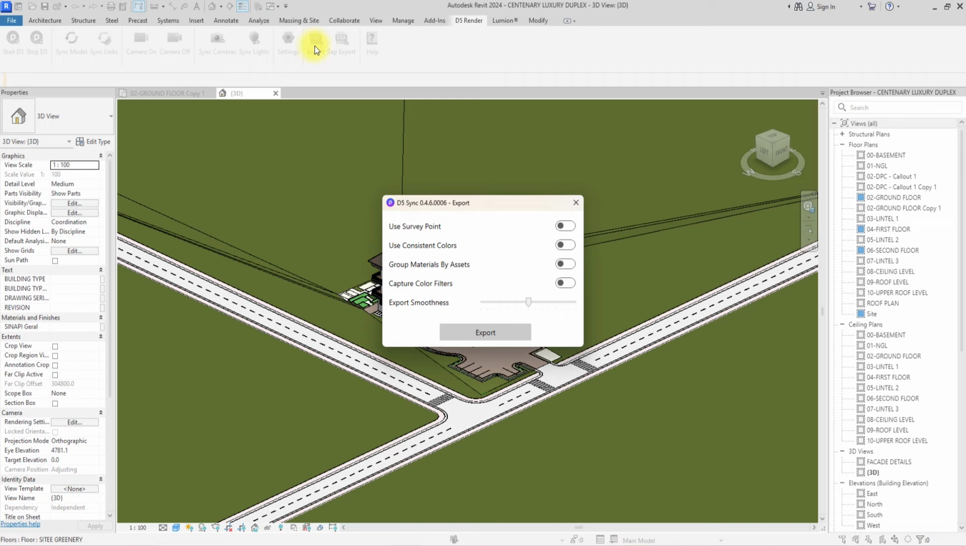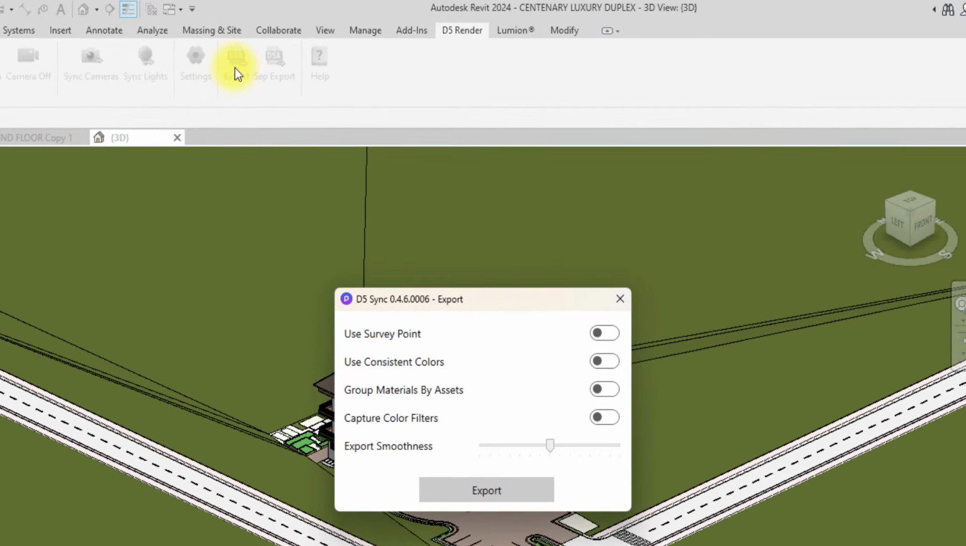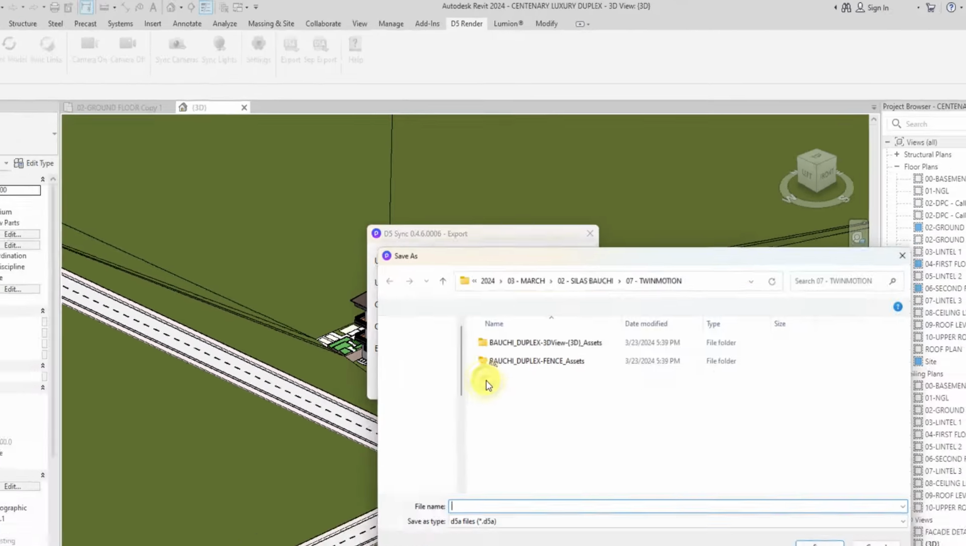Here under this export tab, you are going to see an interface pop up. In this interface, you can turn on these settings, but I don't need any of these settings to be on. I just need to increase this export smoothness. So this export smoothness is directly proportional to the quality of the export. So if you want your model, like all the curves, to be smooth without all these polygonal lines, although the file will be heavier if you export it higher, you click on this. So I usually recommend around 11. I think that is average. Then we're going to click on export.